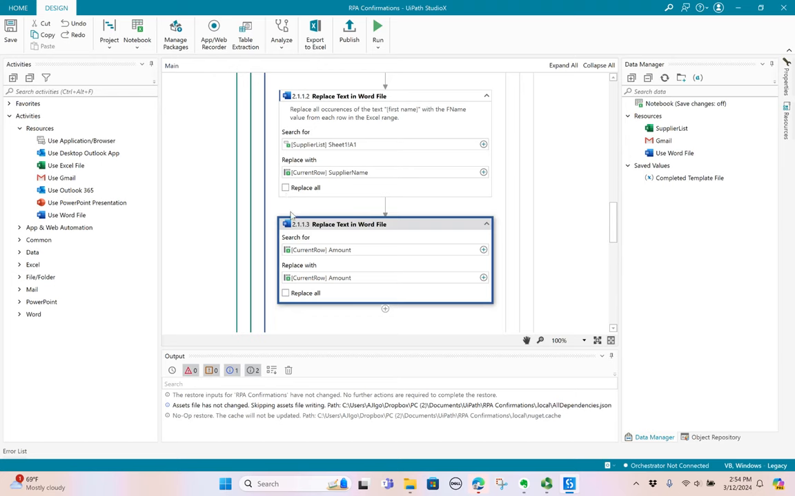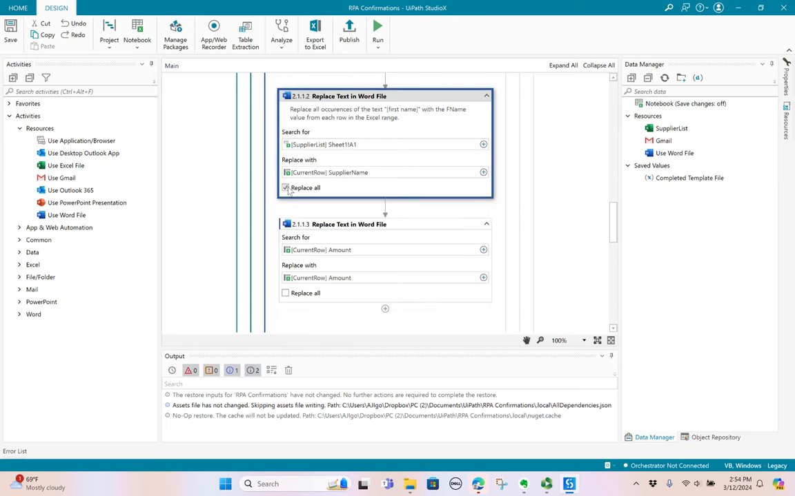For either of these, we don't need to replace all because we only have one instance of supplier name and amount in that Word document. If we listed the supplier name multiple times, we would want to keep on this replace all. In this instance, whether you have it on or off really doesn't matter.